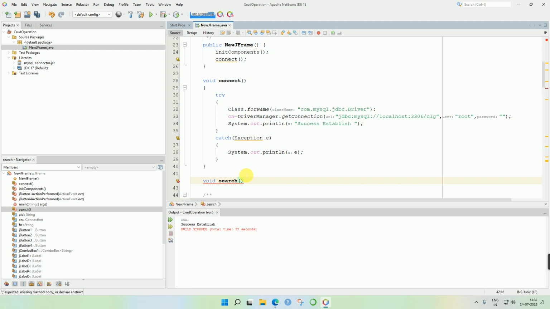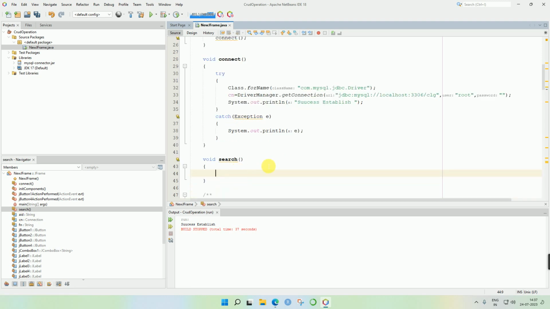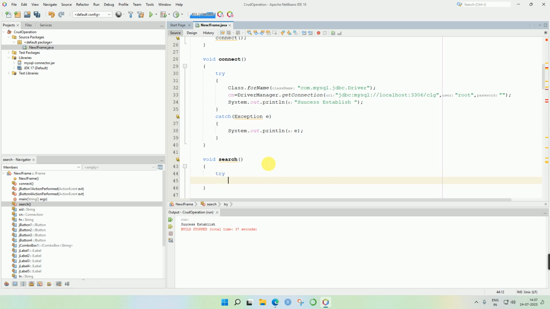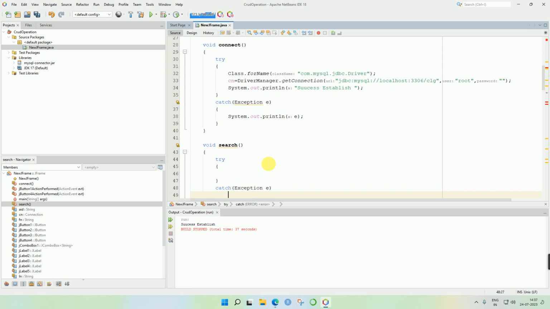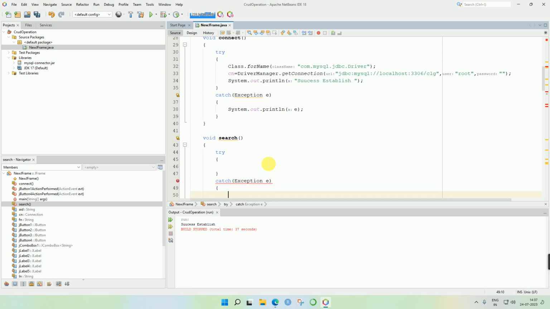In the search method, you can see what type of operation we are performing. As mentioned earlier, whenever you write any code in JDBC or any type of operation like CRUD, you first need to write it in a try catch block, otherwise it will throw an error. So here we are writing System.out.println and printing out the exception.